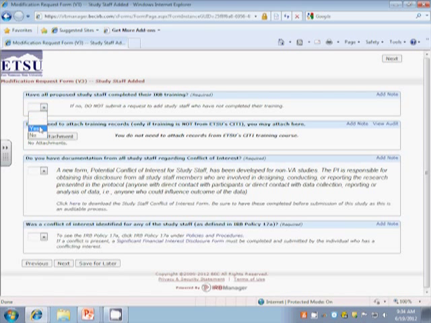So have they completed their IRB training? Yes. We ask that you not submit it if they haven't, because it will either be sent back to you until they do, or it'll just be held until they complete it. However, if they have not completed the CITI through ETSU, then you can attach their certificate of education from whatever other institution they've completed training at.